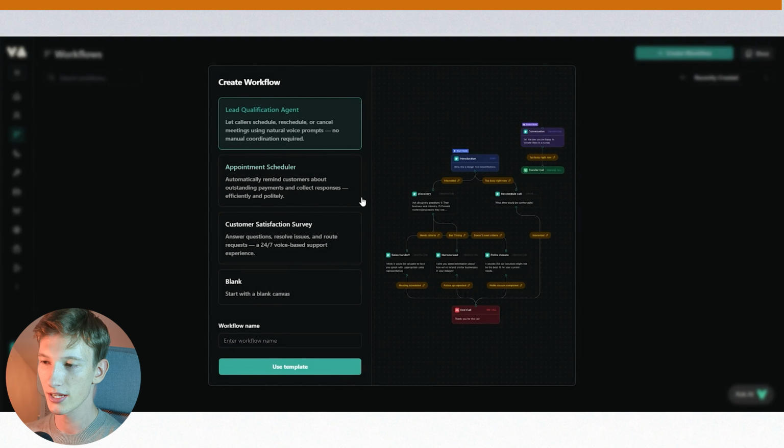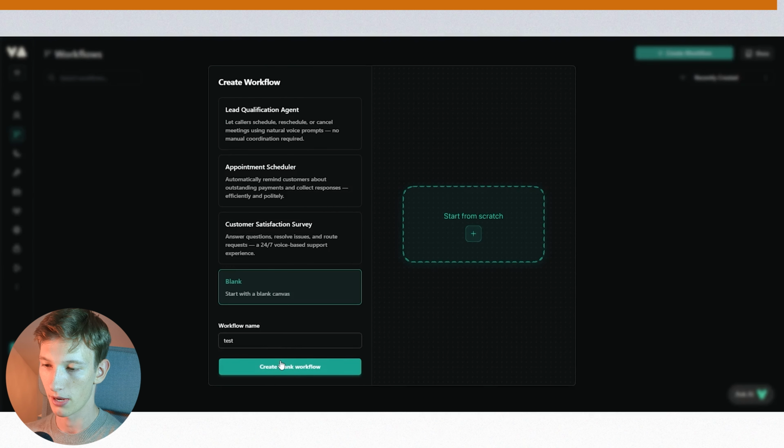Alright, let's jump straight into what is new. So when you create a workflow, as you can see, there's a bunch of templates you can use, but we're going to start from blank.